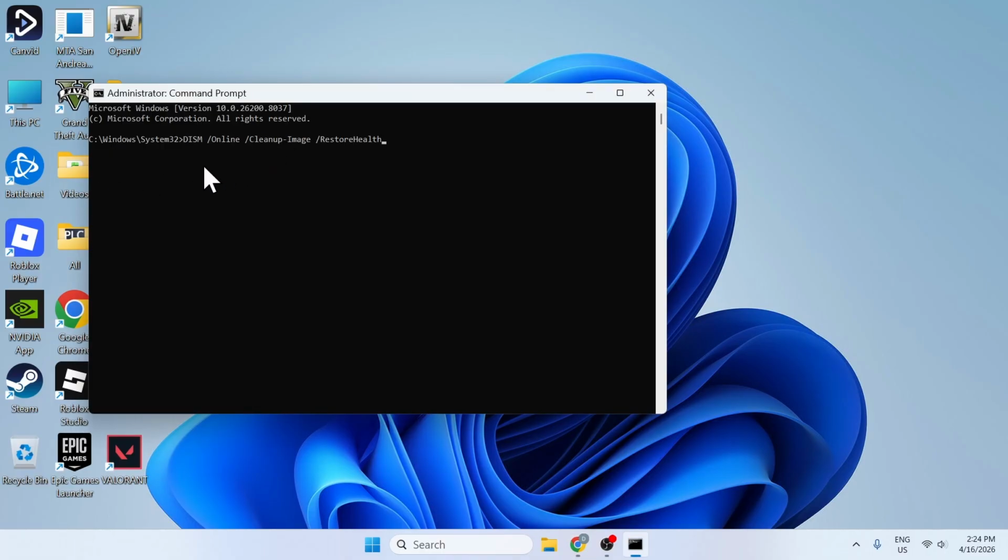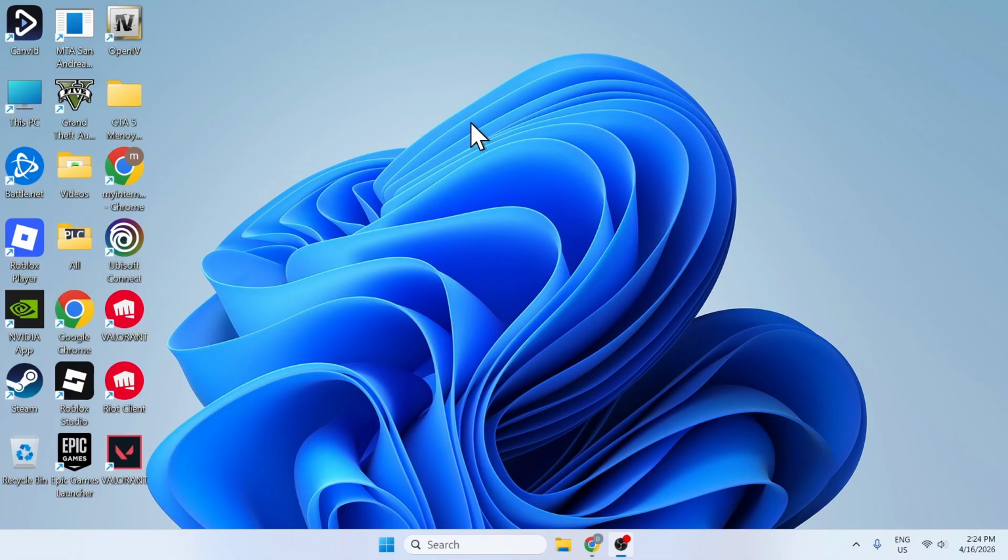So the first command, DISM /online /cleanup-image /restorehealth, and then press enter. Second command, sfc /scannow, and press enter. Now this command might take a few minutes, but it's going to fix any errors or missing files in your computer. And once it's done, you can try restarting your computer and see if this fixes the issue.